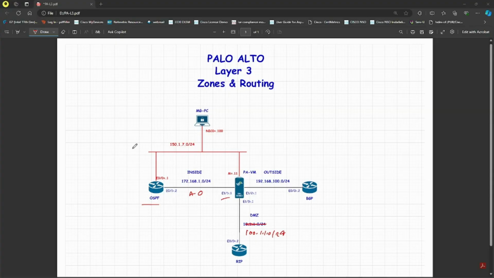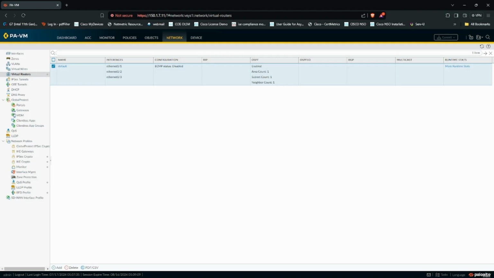So in this video we are going to configure the BGP router. I will configure eBGP, and on Palo Alto I will use the AS number 100, and on the router I will use a BGP AS number of 200. So let's go ahead and configure on the Palo Alto.